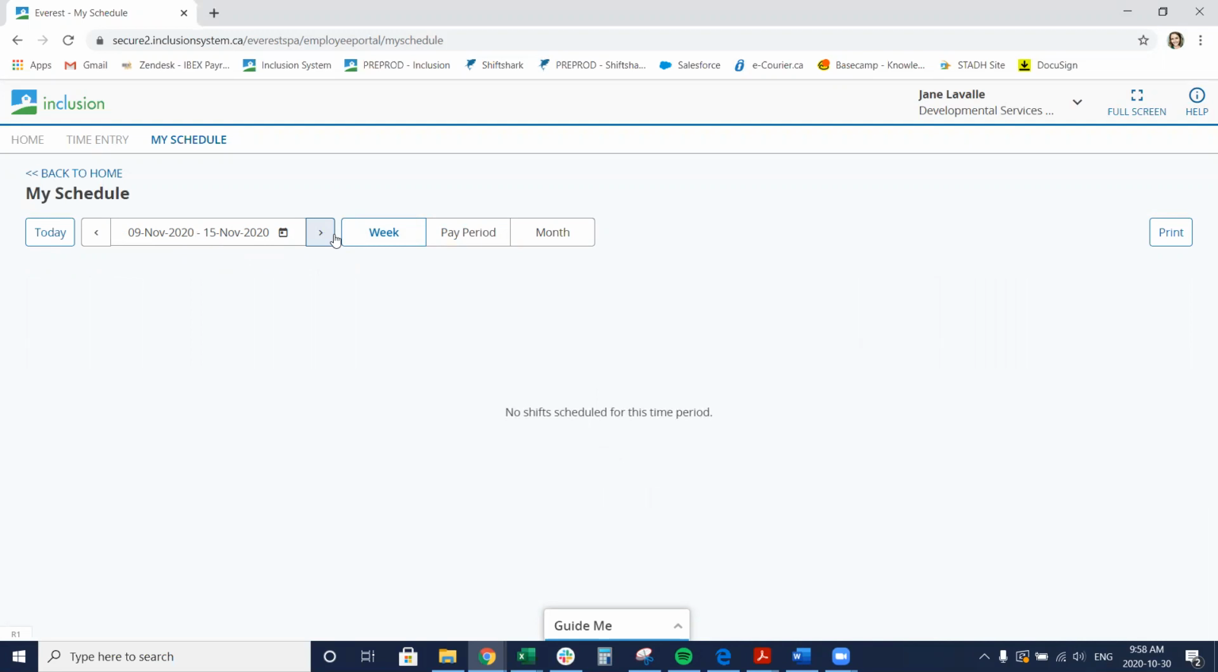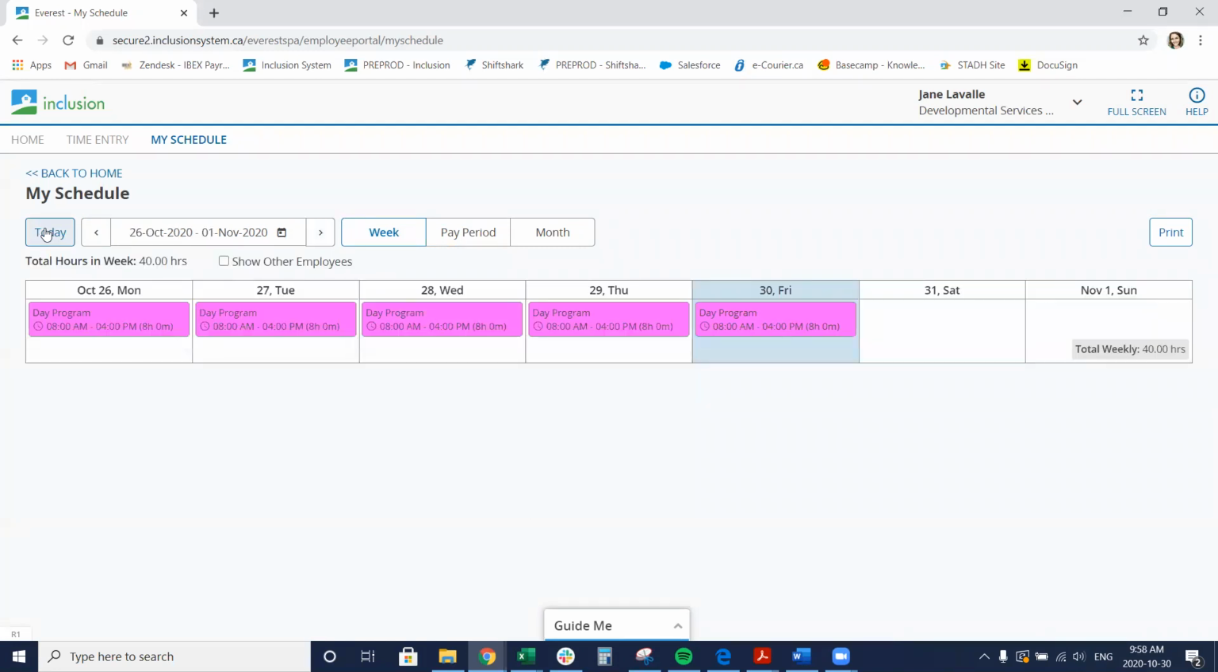Now you may come to a view like this, where it's saying no shifts scheduled for this time period. This may or may not be true for you. It may also be that your manager has not yet posted the schedule for this time frame. So not to worry, you may just need to wait until they post that and make that schedule public so that you'd be able to see your shifts. So I'm going to just click on the Today button. It's going to take me back to today's date. I'm actually recording this training on October 30th, so I have a highlighted box around October 30th on my schedule.